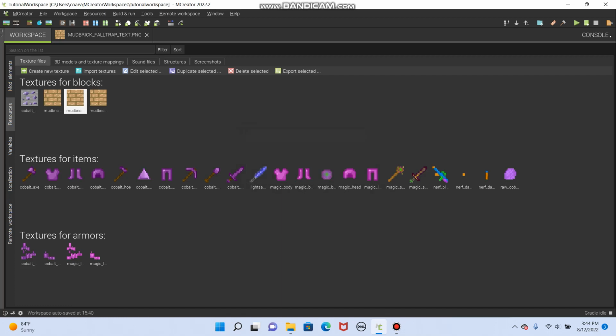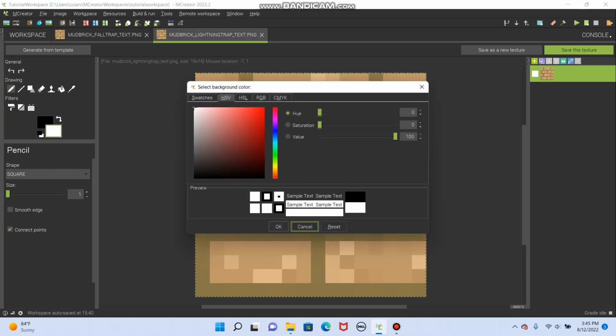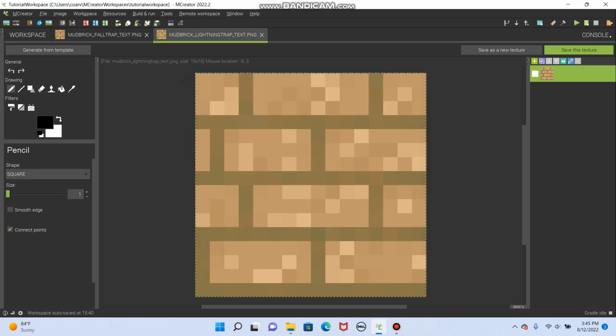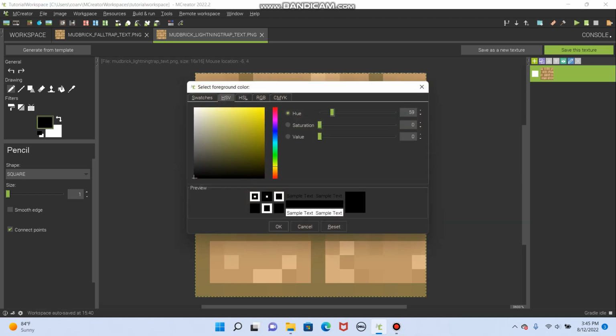Okay, so now we have the mud brick texture, the mud brick lightning trap texture and the mud brick fall trap texture. So the lightning trap texture is this one, and this is the fall trap. For the lightning trap, let's do maybe blue or yellow in these cracks to make it look like some weird lightning version of it.